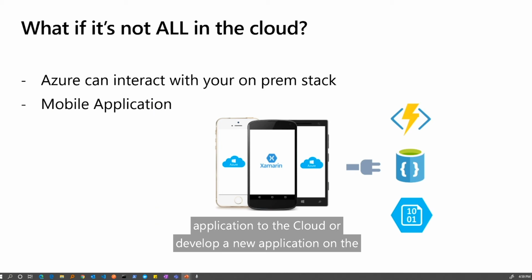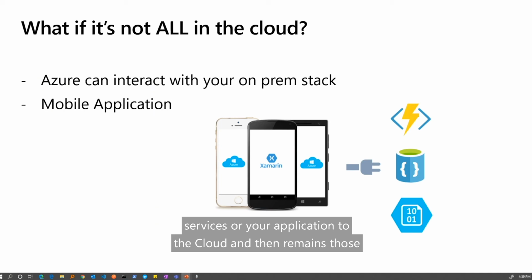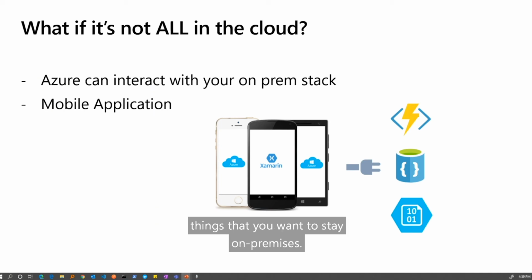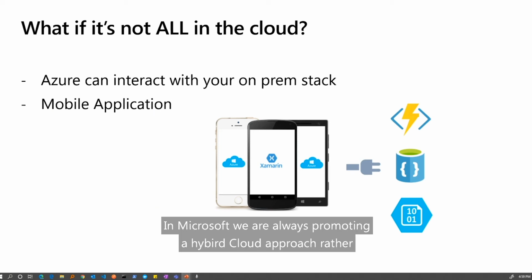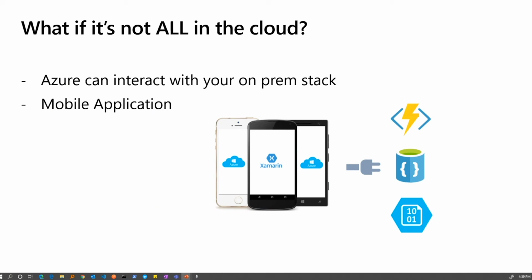So when you consider moving your application to the cloud or developing a new application on the cloud, you don't have to think that it's an all or nothing approach. You can move bit by bit of your services or your application to the cloud, and then keep those things that you want to stay on-premises. At Microsoft, we are always promoting a hybrid cloud approach rather than forcing all our customers or partners to move everything to the cloud. And this is something that you should really keep in mind.